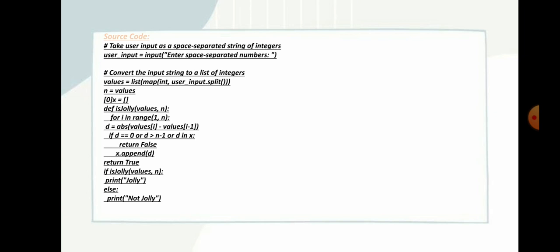The first function is initialized; our next line of code is def is_jolly(values, n). This defines a function that will check whether a sequence is jolly or not. The next line of our code is for i in range(1, n). This starts a loop from i equal to 1 to i equal to n minus 1. It looks at each pair of numbers in the sequence.